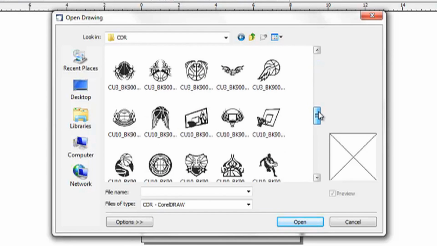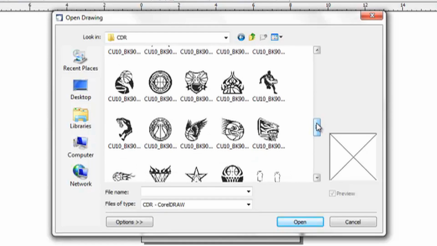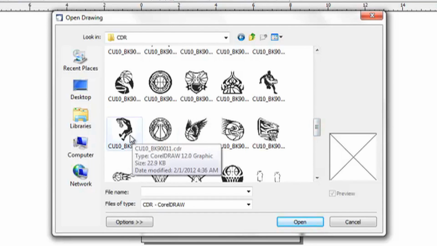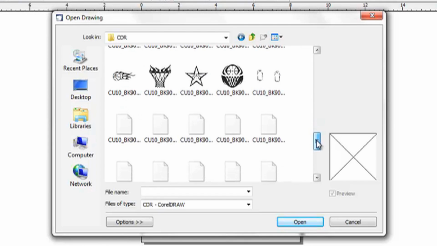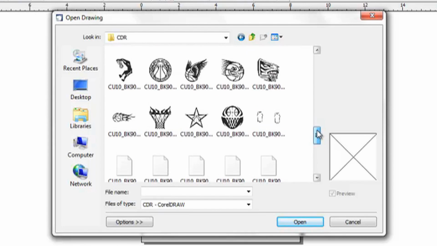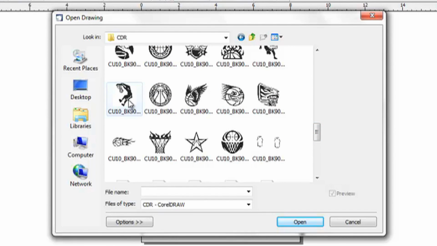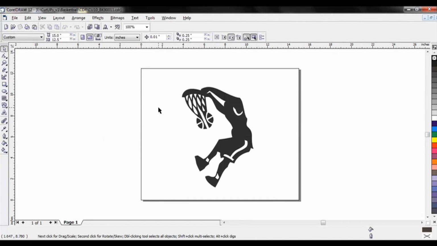So for this particular tip, which is going to be how to trim a design for placement coming from the bottom seam up of the shirt, I'm going to open a 10-inch design. So let's start by simply picking a clip art. And it sizes automatically onto the page.